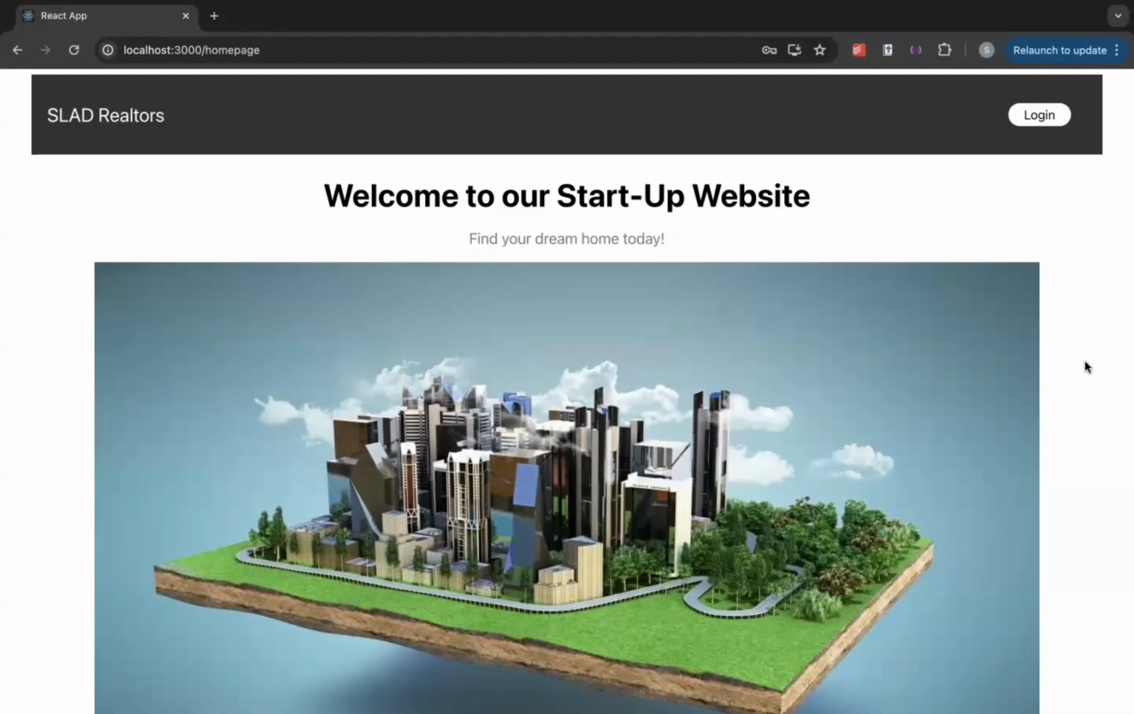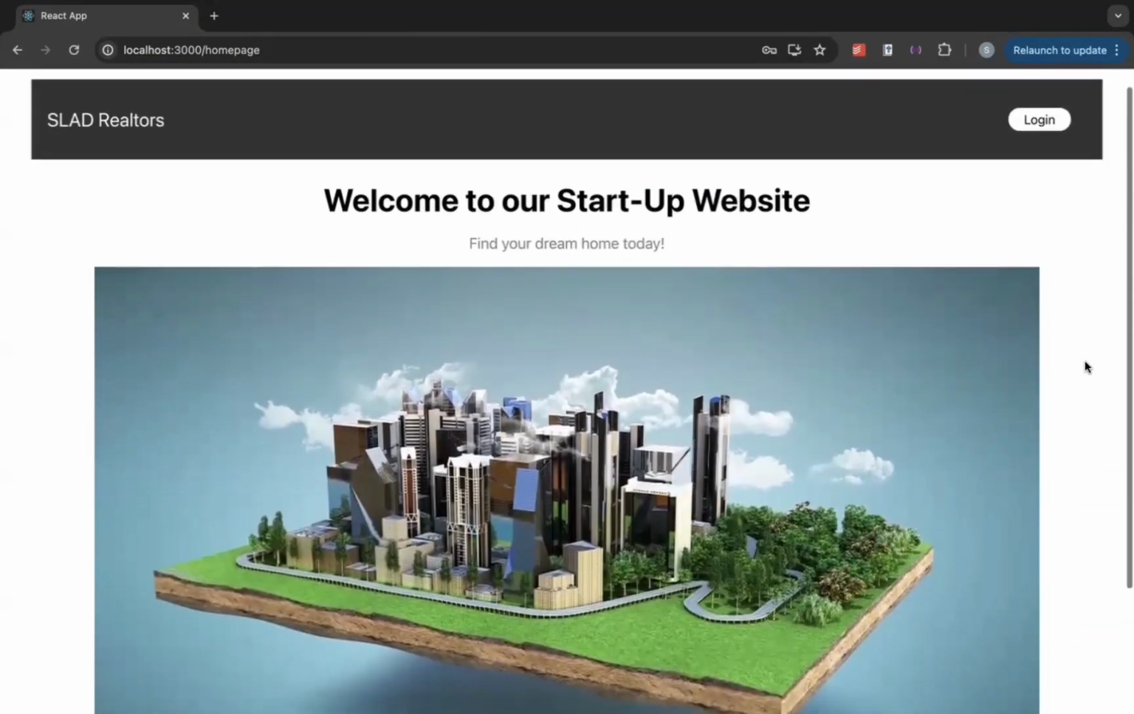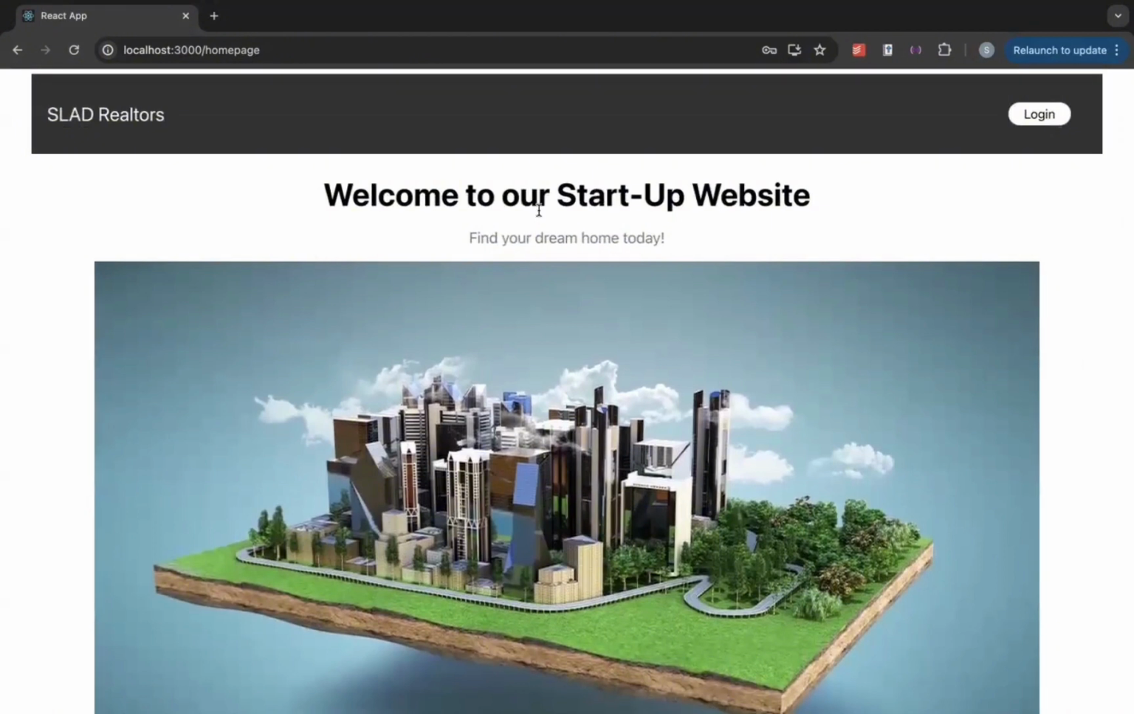Today I'm going to be talking about the front end of our Realtor website. So when we first launched the website, this is what you're met with. It shows the welcome page, and you can see that none of the tabs are available. That's because the user is not logged in yet. So let's go ahead and click on the login button.